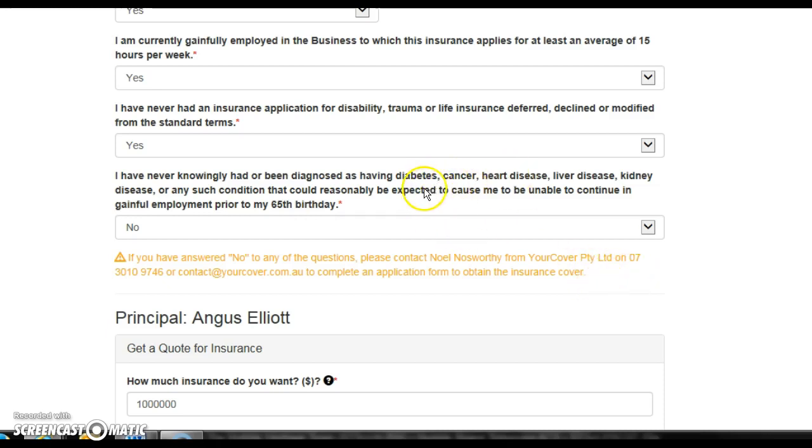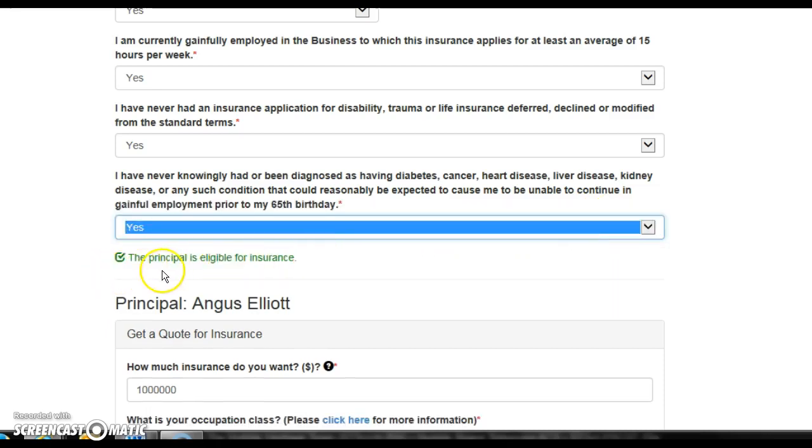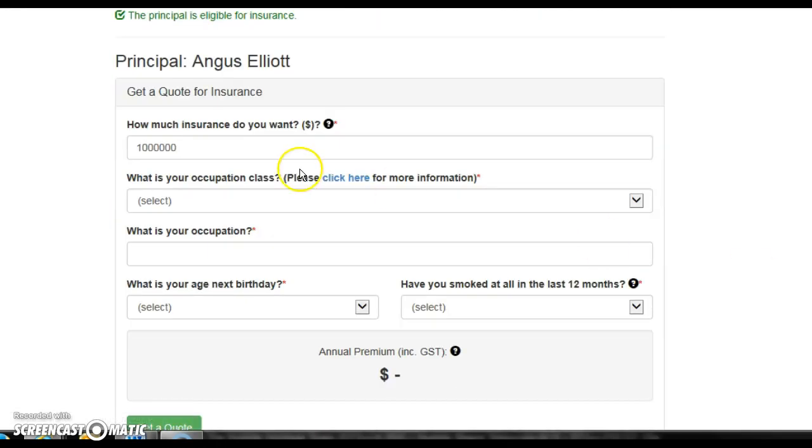So let's say you had someone come in and said, listen, they've got diabetes. Call Noel and he'll say, listen, what sort of type 1 or 2 diabetes? He'll say, again, we can probably put in a diabetes exclusion, or there might be some loading on that, or he'll say, listen, they're uninsurable. So again, most of the time that's going to be a yes, in which case you're automatically qualified for insurance. We go down to Gus here.